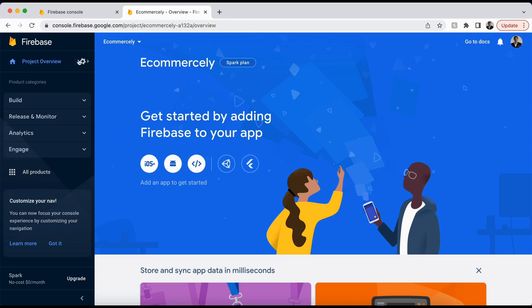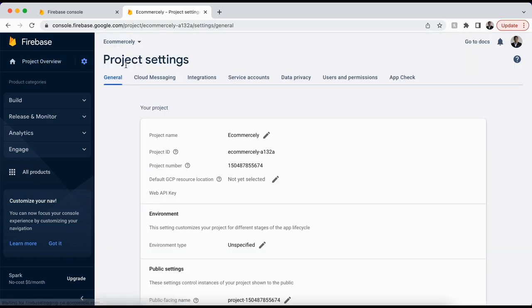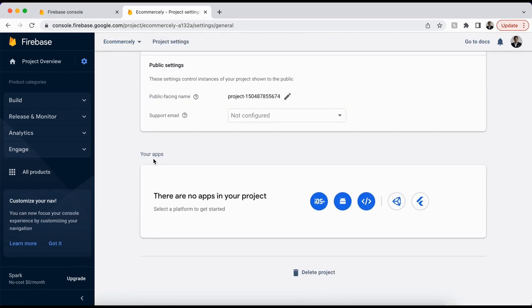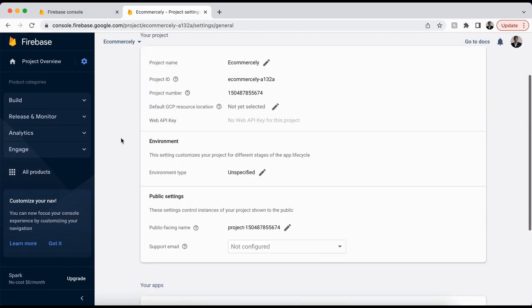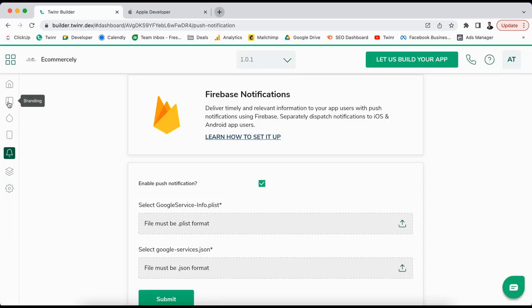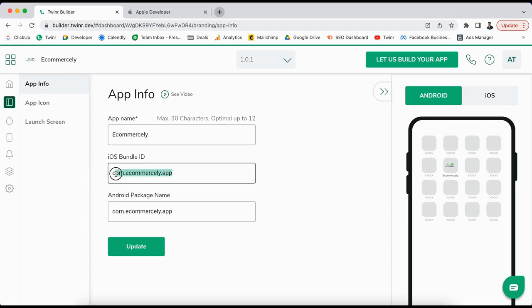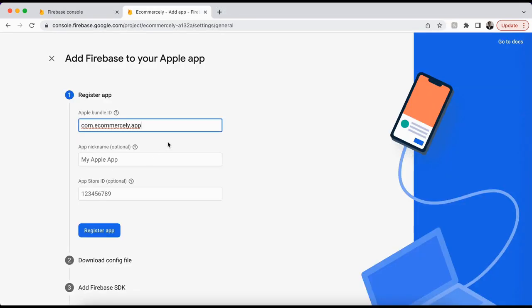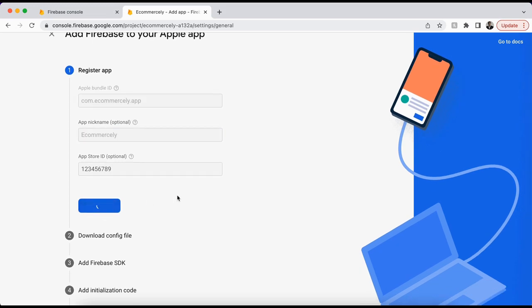First thing we need to do is click on the settings here, on the project settings. We don't have any application yet, so under General here, we need to click on the iOS application. First of all, we need to add our bundle identifier here. This should be the same as what you have entered in Twinr. I'm using this one, com.ecommerce.app, copy it and paste it here. The application name is optional, but I'm still entering that information, and then register app.